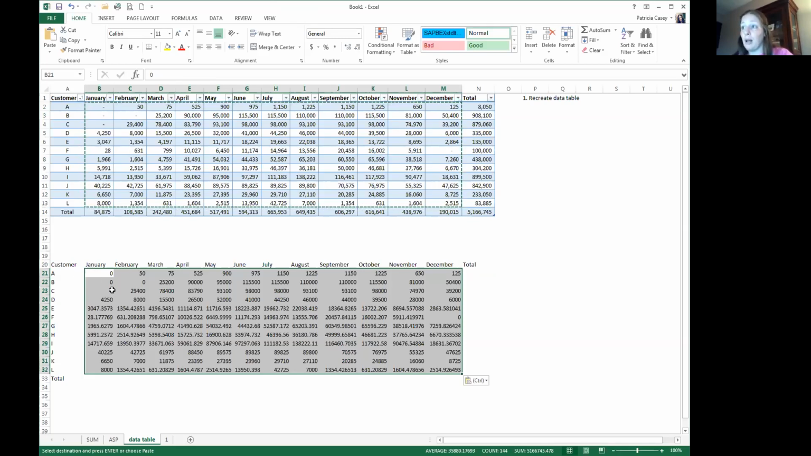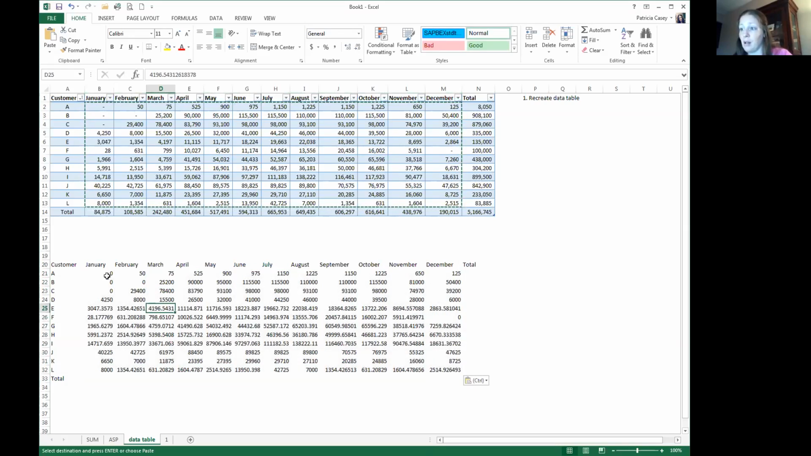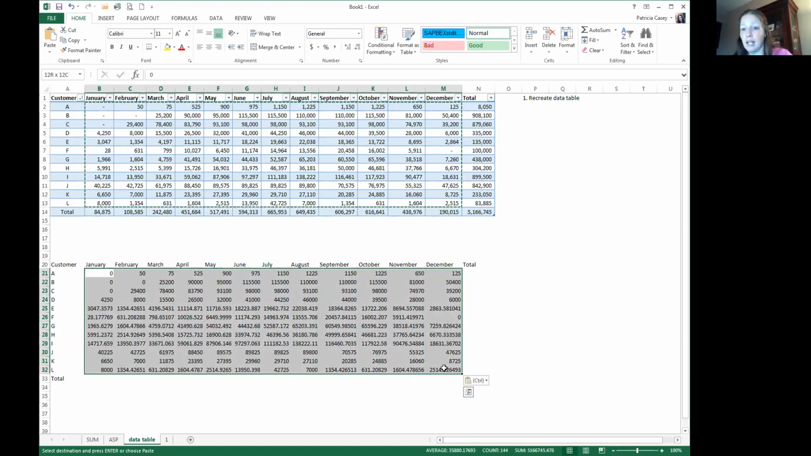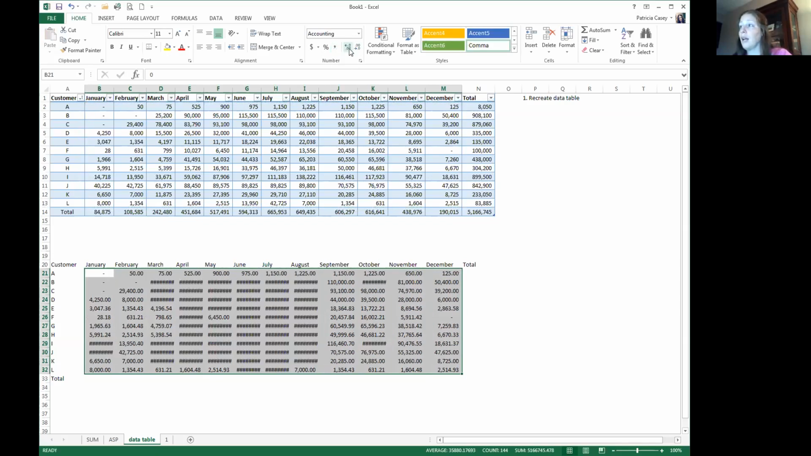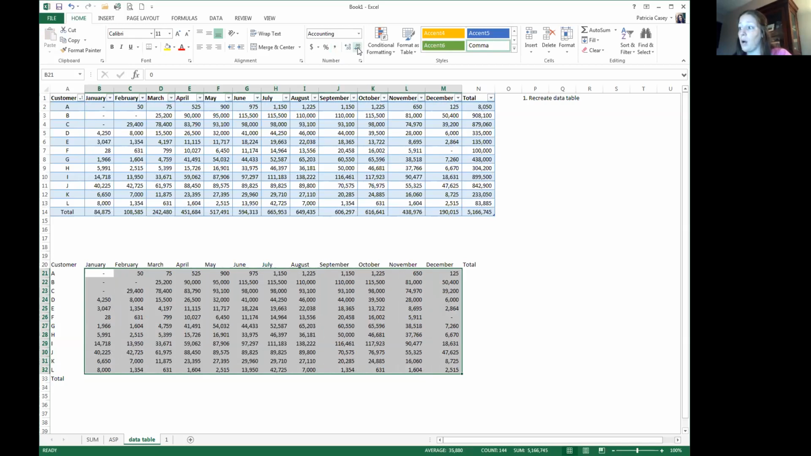Okay, so the first thing I want to do is get rid of all these decimals and make everything the same. Some have decimals, some don't. So I'm going to highlight all of the data and come up here to my number shortcuts again. I'm going to click on the comma and then I'm going to click on the decimal twice.